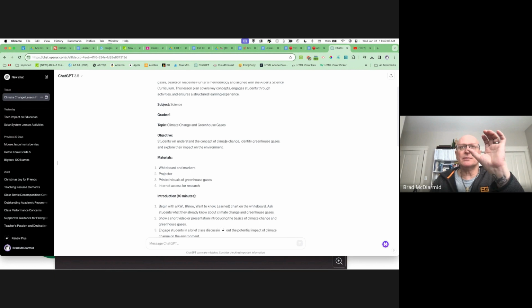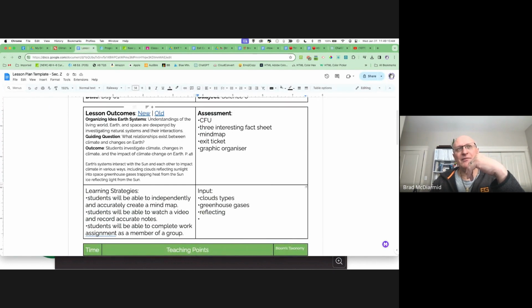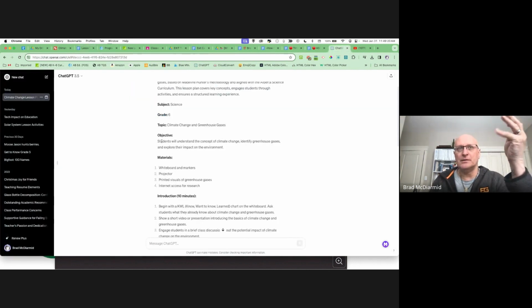Students will understand the concept of climate change, identify greenhouse gases, explore the impact. Okay, so this objective doesn't really work with what we've got here. So you're going to have to dig those up. It wasn't quite smart enough to find the Alberta curriculum and give us what we needed. Okay, materials. Well, you know what? Not bad. And a couple other things that we've mentioned already is good, right?